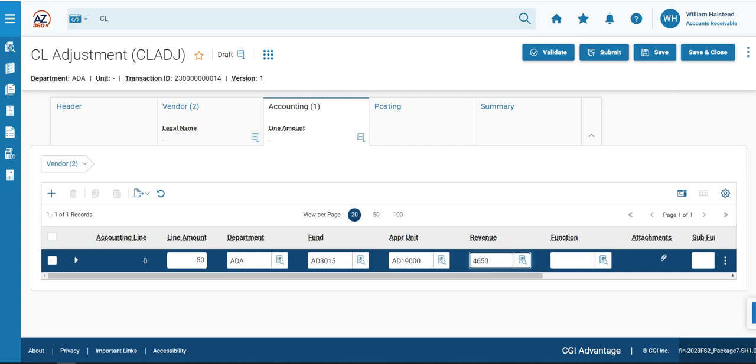Keep in mind that 4650 is a contra revenue source and is used if the transaction is approved by the Joint Legislative Budget Committee, JLBC, on their insufficient funds write-off list. When 4650 is used, it will route to the GAO for final approval. Lastly, the GAO 21 form will be required to be attached to the CLADJ for GAO review. We will not be attaching that document in this scenario, but again, that would be a requirement in production for our users.